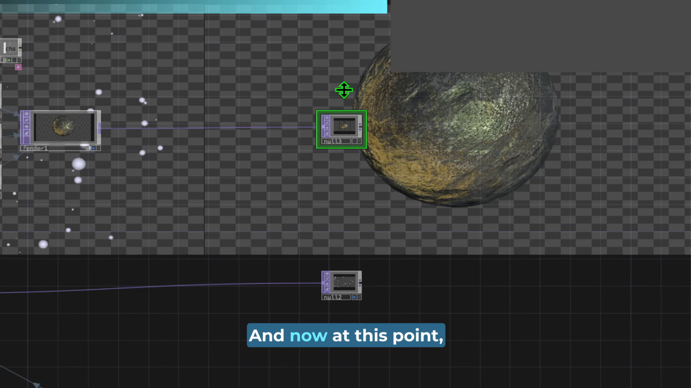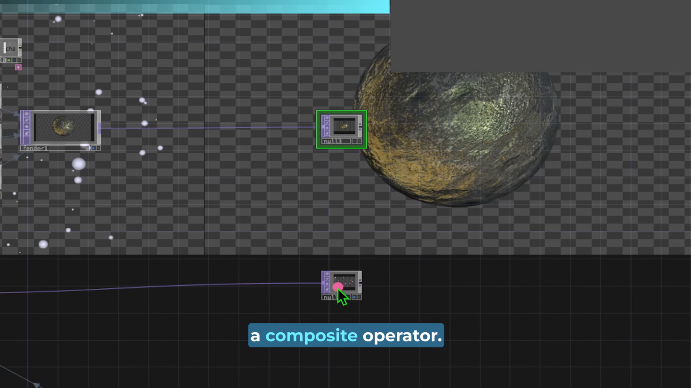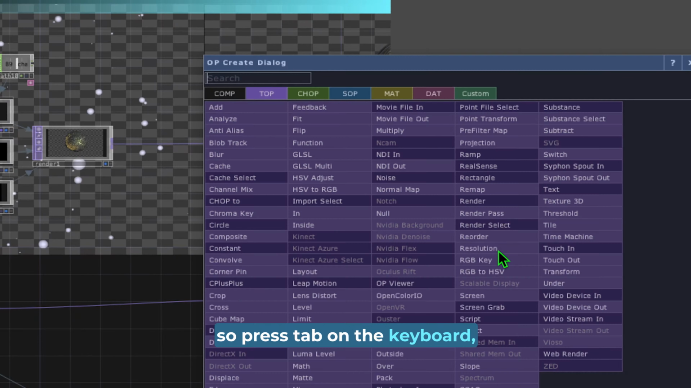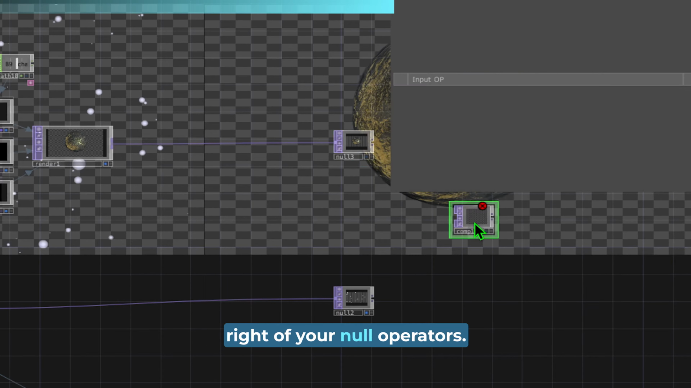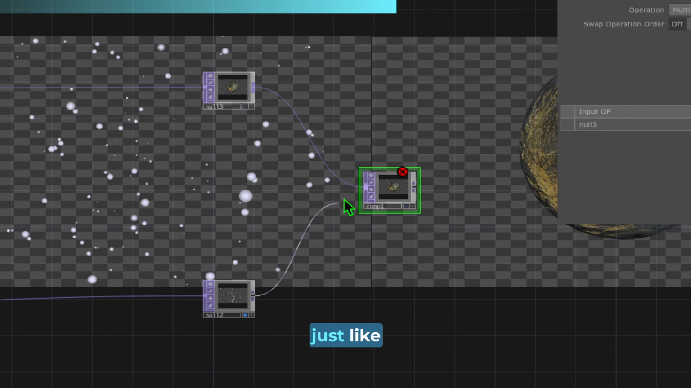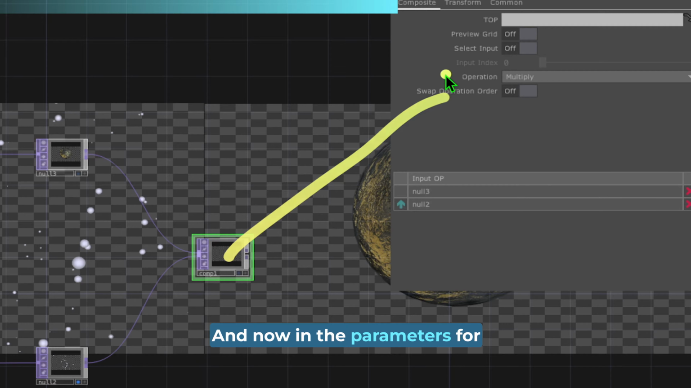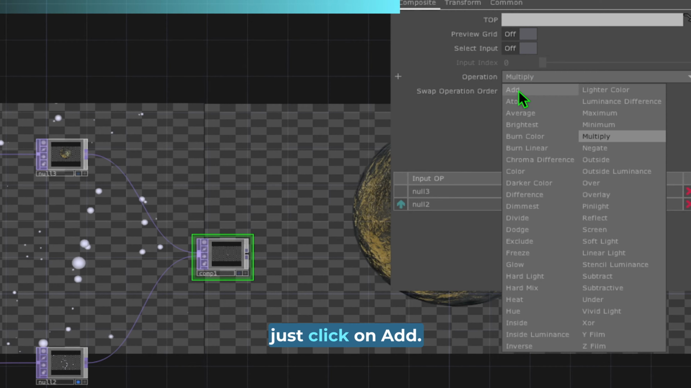And now at this point, we can just combine these two operators using a composite operator. So press Tab on the keyboard, and in the Tops category, click on Composite and place Composite somewhere to the right of your null operators. Now just connect your null operators to Composite, just like that. And now in the parameters for your composite operator, for the operation drop-down menu, just click on Add.